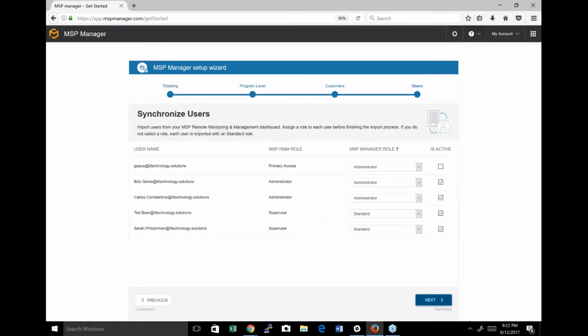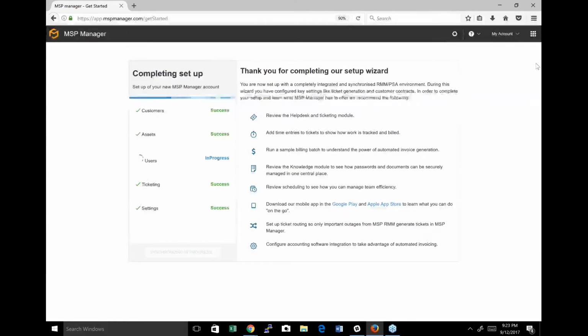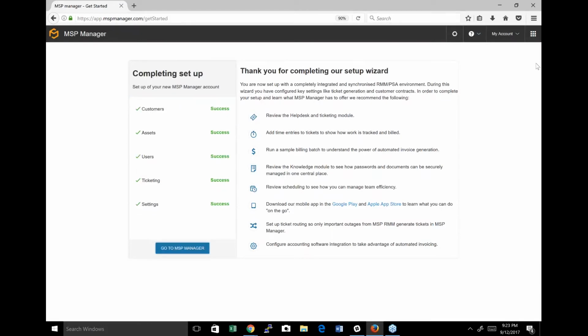Final step, I hit next, and this is my confirmation box. Now, if I hit the use default settings in the first step, this serves as a here's the decisions we've made on your behalf screen. But in this case, it's simply a review of the decisions that I made since I customized every part of the setup process. And then finally, I hit complete, and it's going to automatically set up all of my programs, all of my users, all of my customers, ticketing, settings, all in a matter of moments.